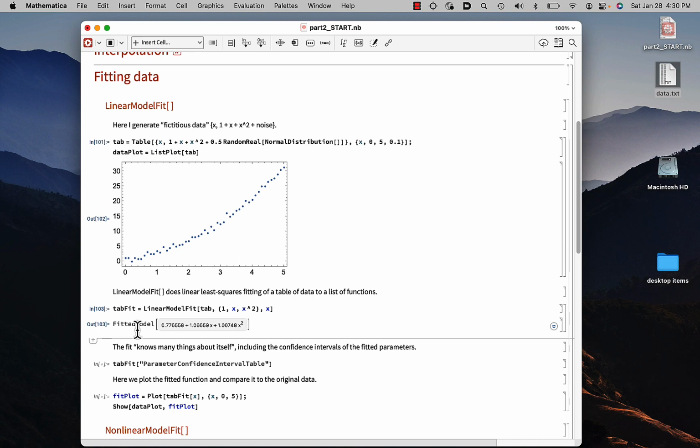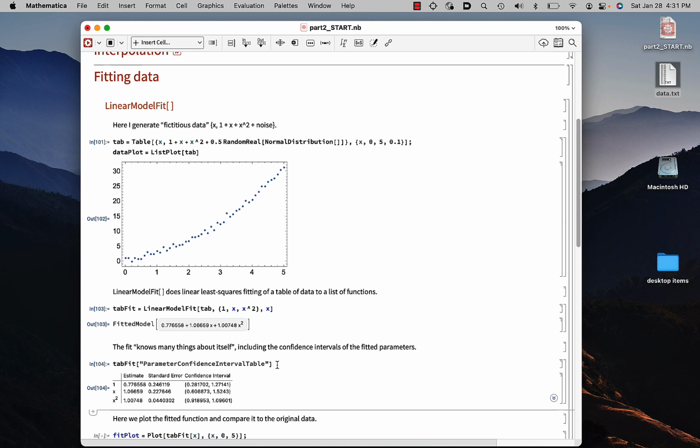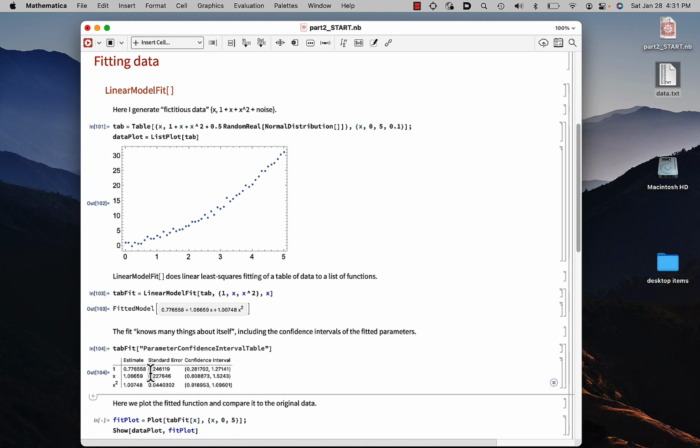So the fitted model can be plotted as a function, but I can also ask it questions. It knows things about itself. Most importantly, it knows the confidence intervals for the fitted parameters, that is the coefficients of these three component functions. And so to get the confidence interval table, you just ask it, tabFit, quotes, ParameterConfidenceIntervalTable, close quotes, and you get this handy little table with the best fit value, the standard error, and the confidence interval for each of those three coefficients.